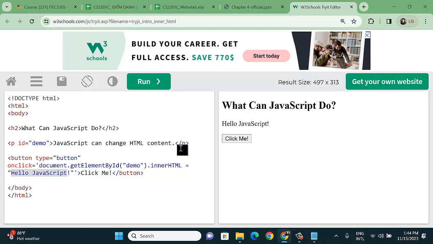Because it changed innerHTML here. Inner means inside the paragraph here. It will change to equal hello JavaScript. So that's the reason, it changed by the ID. In case I want to copy this and I put for heading 2, if of course I change this to demo 1. So when I click on this button, it will look for the ID demo, and look here also demo here, the ID of heading 2. And the HTML of this element is what JavaScript can do. So it will be changed with hello JavaScript instead.